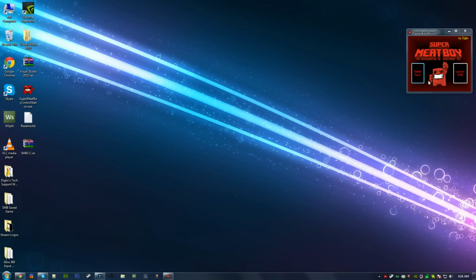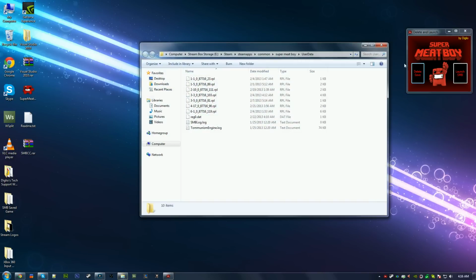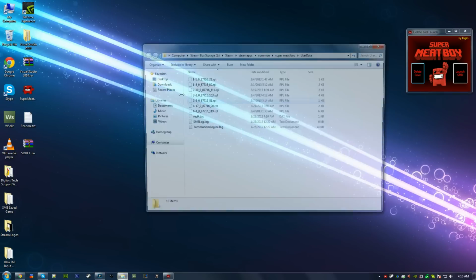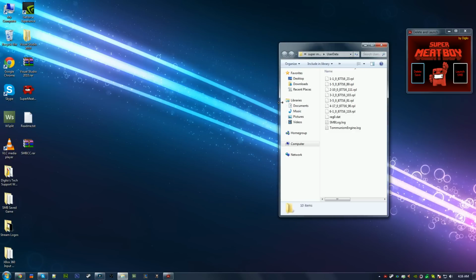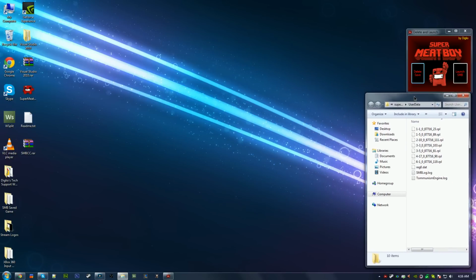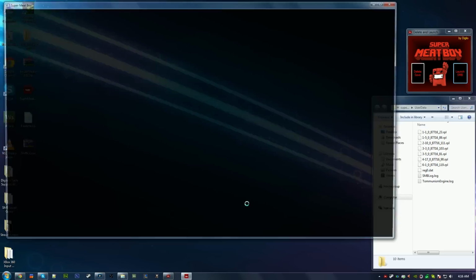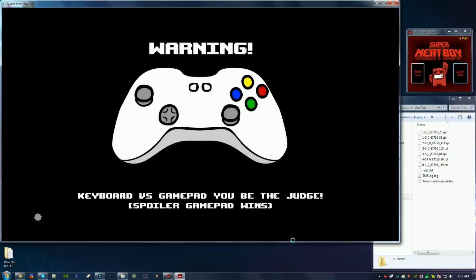The way it works is you have two buttons here: a delete save button, and a launch Super Meat Boy button. I'm going to show you guys exactly how it works. This is your user data folder within your Super Meat Boy. This is where your save game will go. You won't see it here because I hit delete, so it has removed it. So I'm going to click launch Super Meat Boy here, and it's going to pull up my Super Meat Boy.